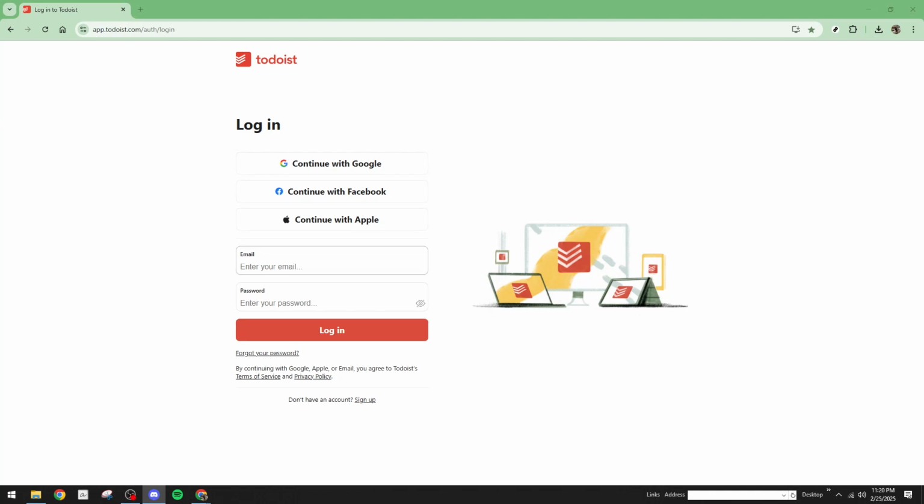In today's video, I'm going to teach you how to connect Google Calendar to Todoist through an easy integration process. Let's get started by opening up your preferred web browser and heading to the Todoist login page. You can get there by typing app.todoist.com/login into the address bar.